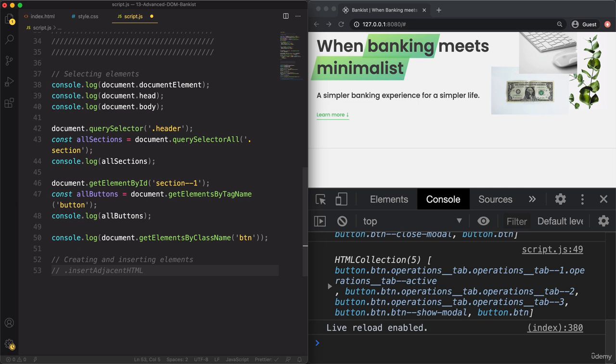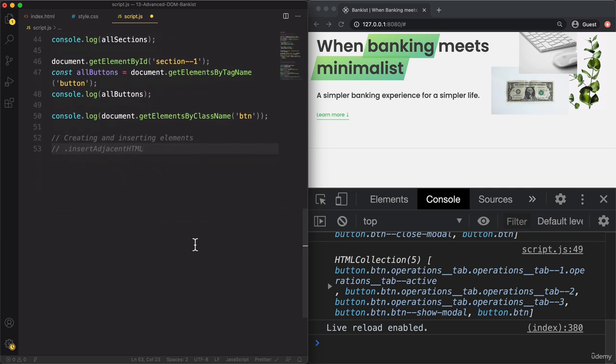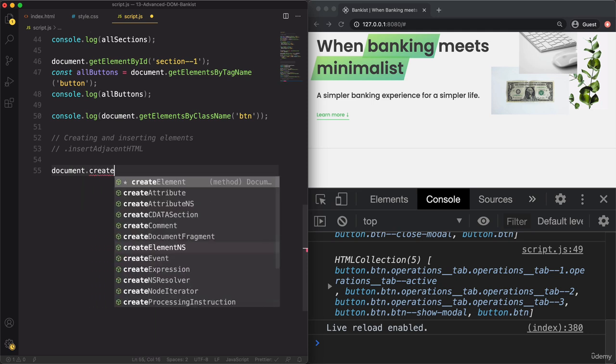I will instead focus on some other ways of creating elements, because sometimes it's more useful to actually build the element a bit more from scratch, more programmatically, using a combination of some other methods. So let's see how, and then it will all make sense. Okay, so let's use document.createElement.